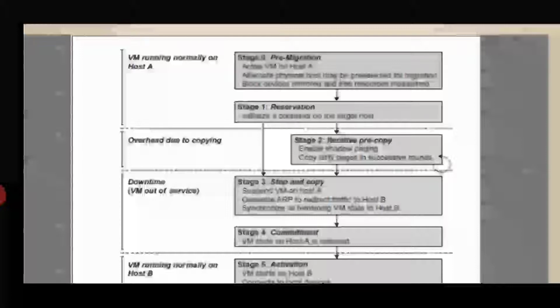It should suspend the virtual machine on host A, generate Address Resolution Protocol to redirect the traffic to host B, and synchronize all remaining virtual machine state to host B. At stage 4, we want to do the commitment. Virtual machine state on host A should be released.